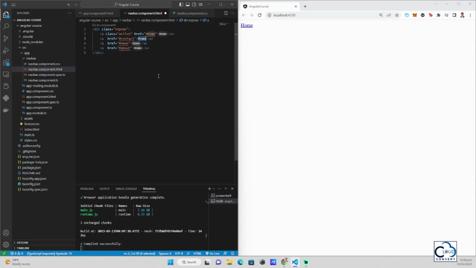Then we use this name, we just follow it: contact, news, and about. Then we save it, and it's going to show here. Yet it doesn't look good because the CSS style is still not there. So what we will do is remember this class so that we can link it in the CSS.